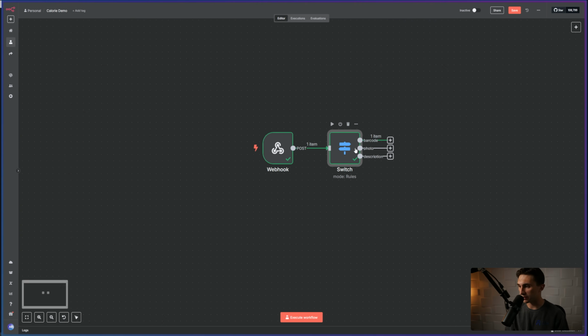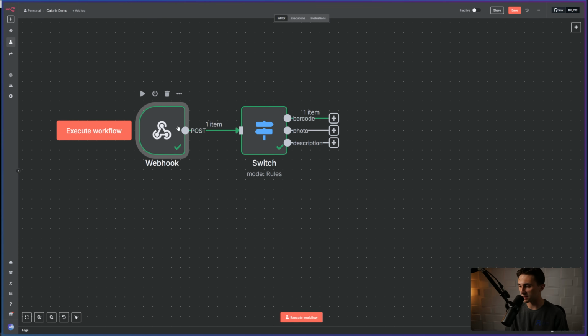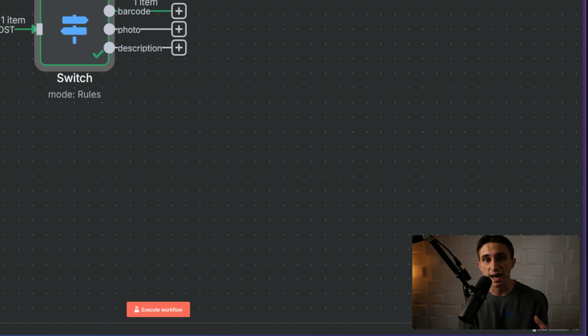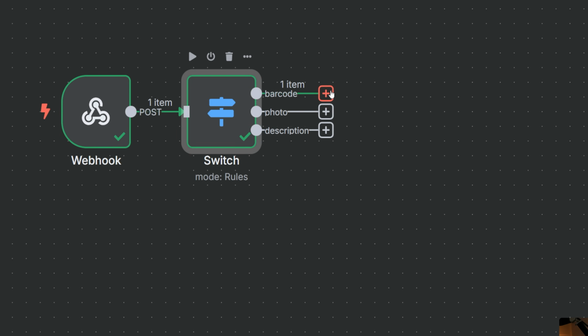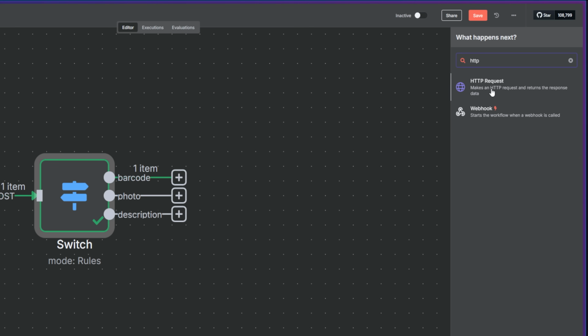Now, if I hit execute step, what you're going to notice is if I go back to Canvas here, we have gone down the barcode route, and that's because we sent over a scan on this last route. So it needs to go up this barcode route, and we need to get this information from somewhere. When we pass that barcode, it actually has to go out and search the internet to get that data. So what I'm going to do next is click the plus button on this barcode route, and I'm just going to type in HTTP and click on HTTP request.